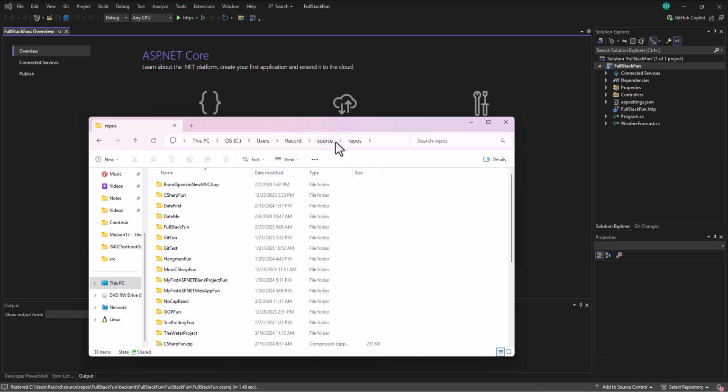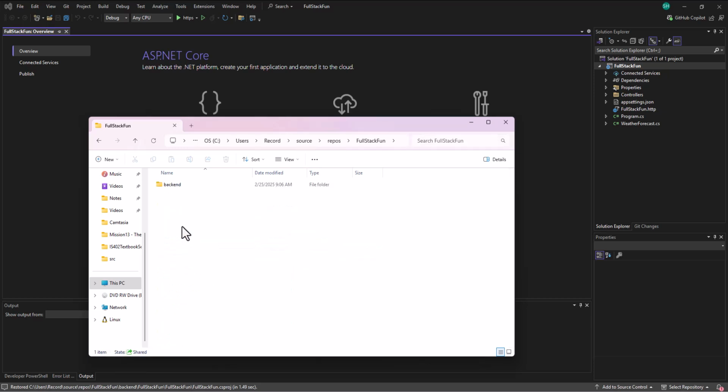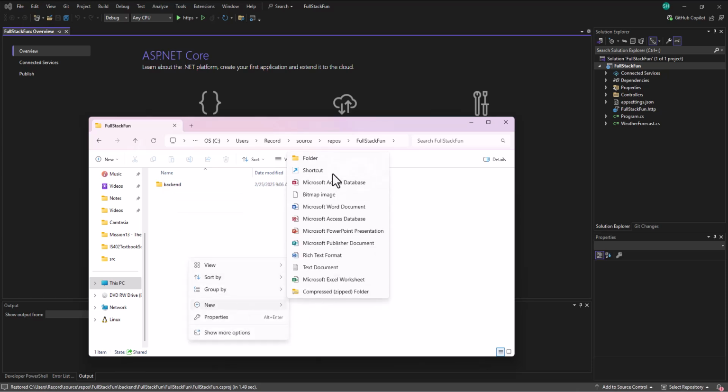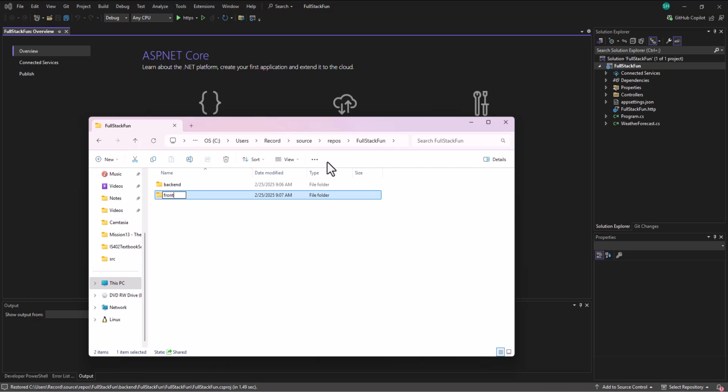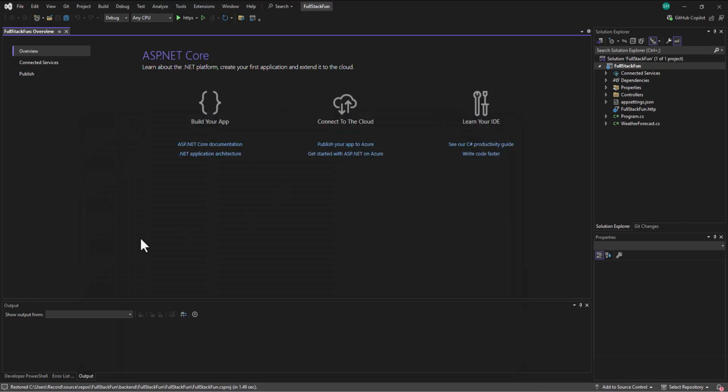That's on the PC. On the Mac, if you're using Rider, then you're going to have a folder called Rider Projects, and it will be inside Rider Projects. So if we look in here and look at Full Stack Fun, sure enough, there's our backend folder, and we can go in and create a front end folder as well, so that we have both of those inside the Full Stack Fun.